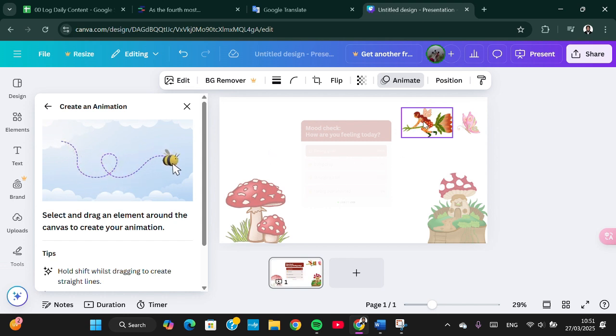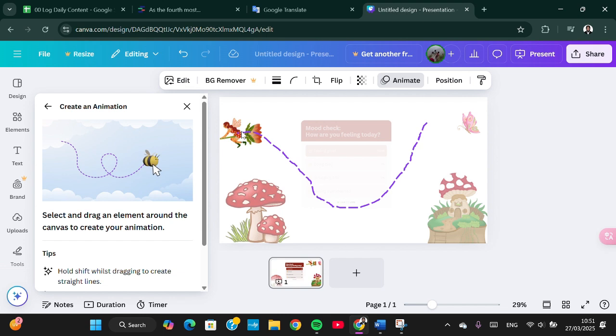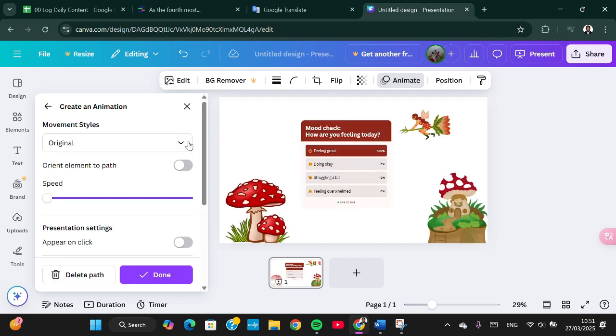Okay, and you just need to select and drag your element around the canvas to create animation, just like this. Okay, and this is the animation.